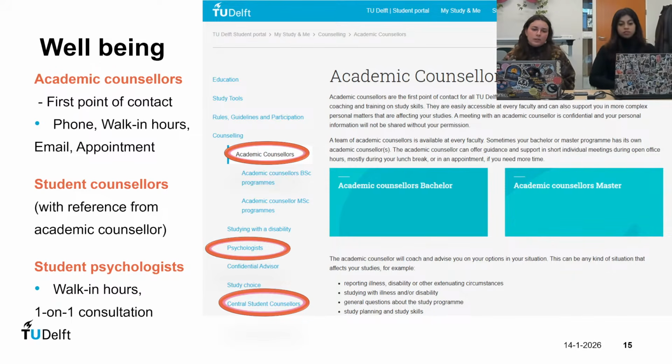They have phone, walk-in hours, email or appointments. They're quite easily reachable, quite empathetic, and there to help you out. They provide help with any kind of situation that affects your studies. So for instance, illness, or study planning, or study skills, or if you want to quit or switch your study. Or for instance, they might help you when you're dealing with stress.